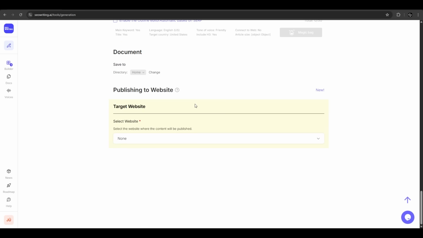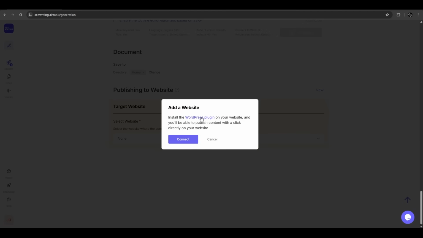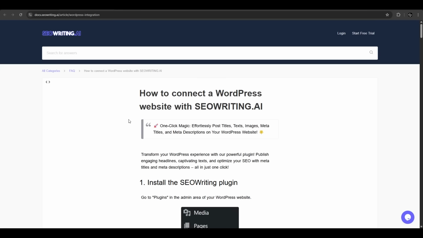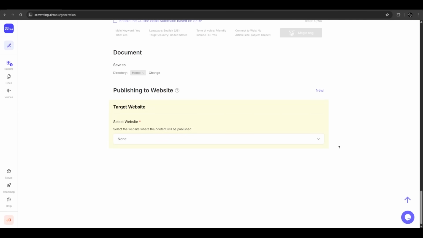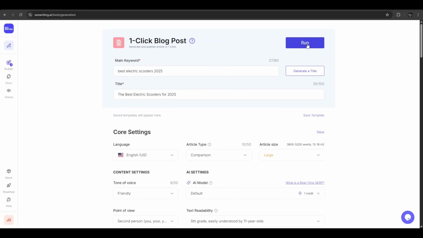And on the bottom of the generation process, you choose the target website. We add a website. You have the WordPress plugin to connect it. There is also a full documentation how you can connect your WordPress website with SEOWriting AI. Back at the generation process, we scroll up and we hit run.